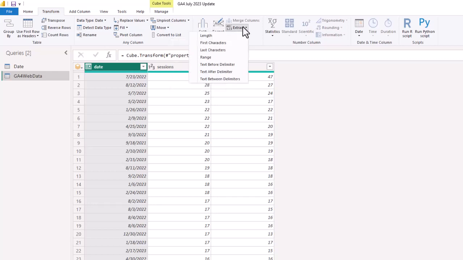And then you can extract data, and you can either extract it by the length, the first characters, or the last characters, or you can even remove a range of characters. And you can also take a look at the text before delimiter, the text after delimiter, and the text between delimiters. So those are some of the options under the extract. And again, we are in the transform data options.